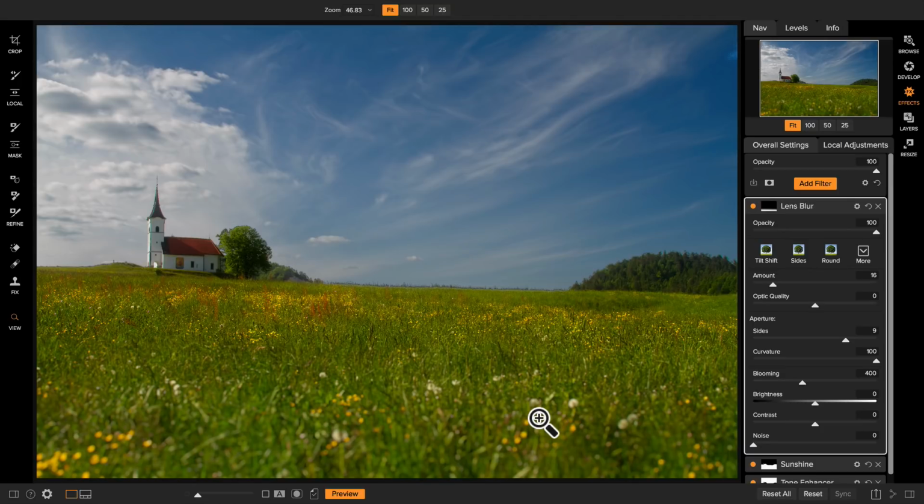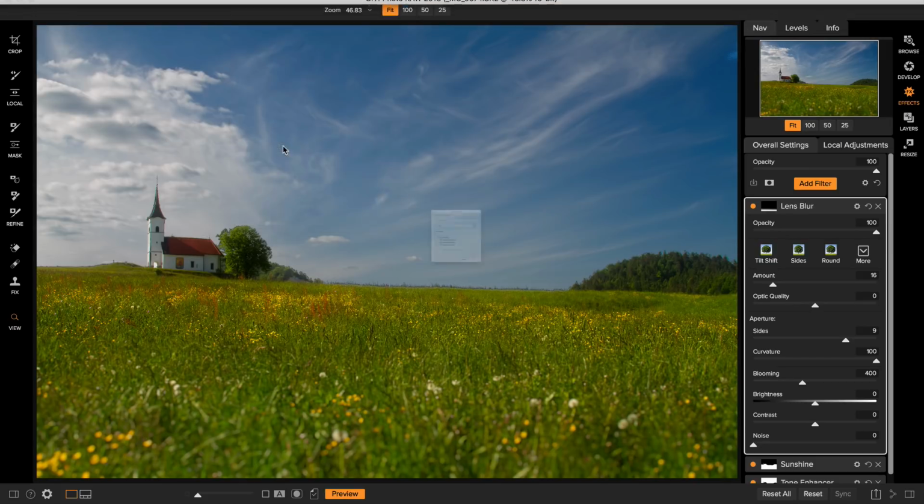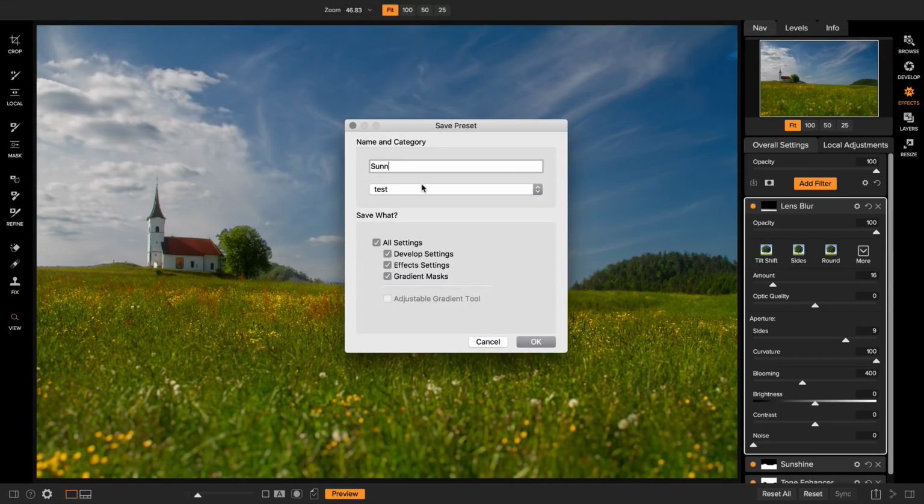Now, if I like the setting and I think it's something I'm going to use over and over again, I can always save it as a preset so I can use it again. Go up to your settings menu, select Save Settings as a Preset. I'll just call this Sunny Pasture. And I'm going to save just the effects and the gradient mask. So that will save in the filters that I've saved here in Effects, plus the gradient mask that I applied with the lens blur, so it's only going to blur the bottom of the photo.